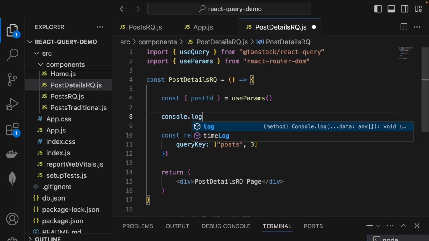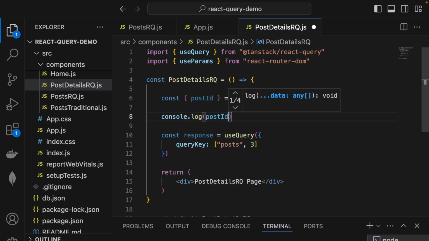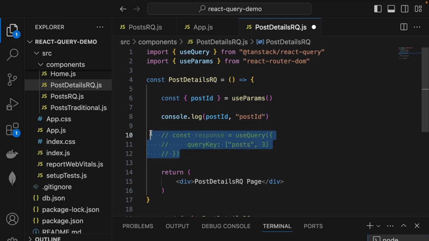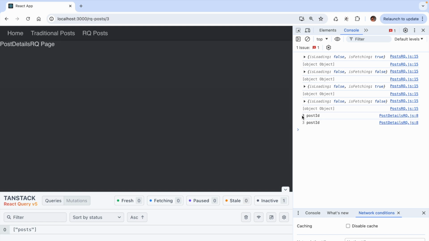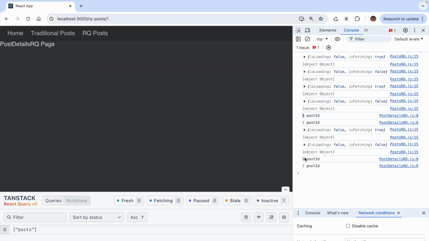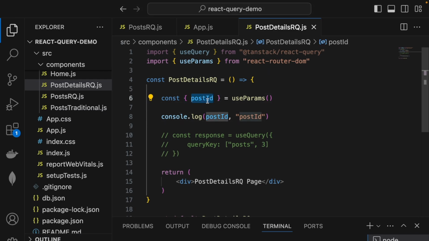So let me log it in the console just to make sure that we are actually indeed getting it. We don't really need this, so let's comment it out. Now let's go to the browser. And if I were to click on, let's say, the third one, you can see that we have 3 logged right here. If I were to go to the first one, you can see that 1 is being logged right here. So we do get access to the post ID right here.